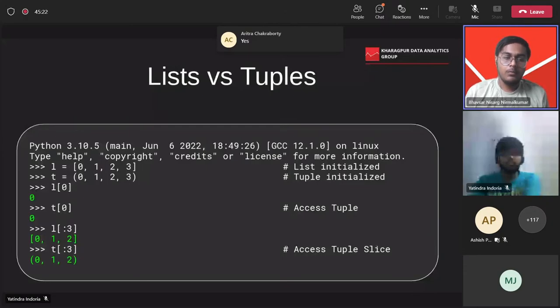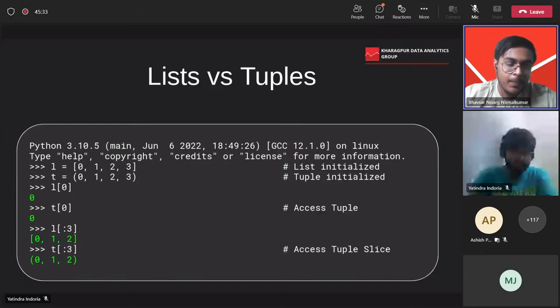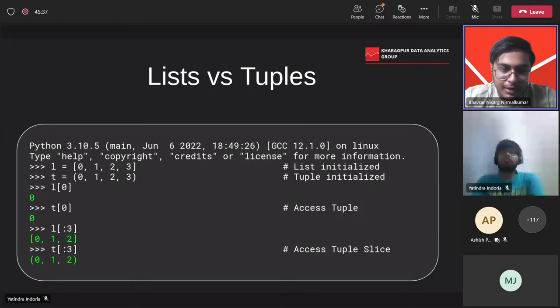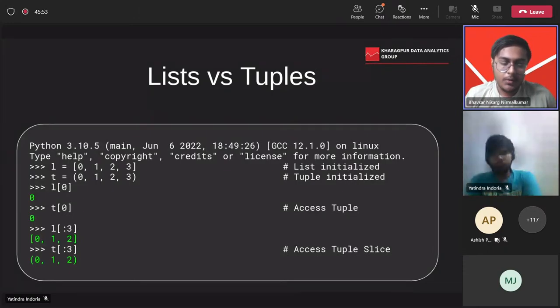Now, what is the basic difference between a list and a tuple? When we see it from an overview, they look quite similar, don't they? For example, here we define a list and a tuple. The only difference which appears is the use of different kinds of brackets. So we define a list 0, 1, 2, 3 and a tuple 0, 1, 2, 3, and then we index them at 0 and 0. When we slice them using [:3], all the behavior seems similar, but there is a basic difference.